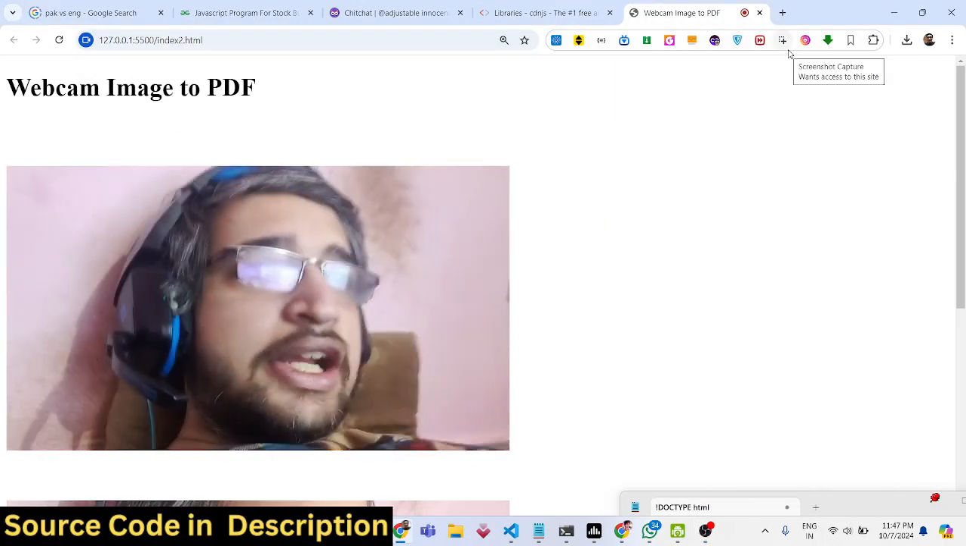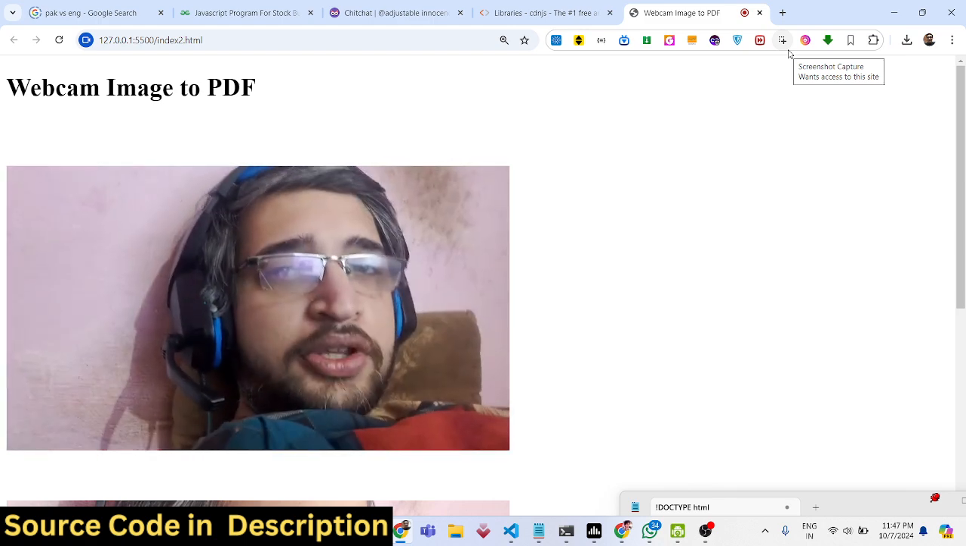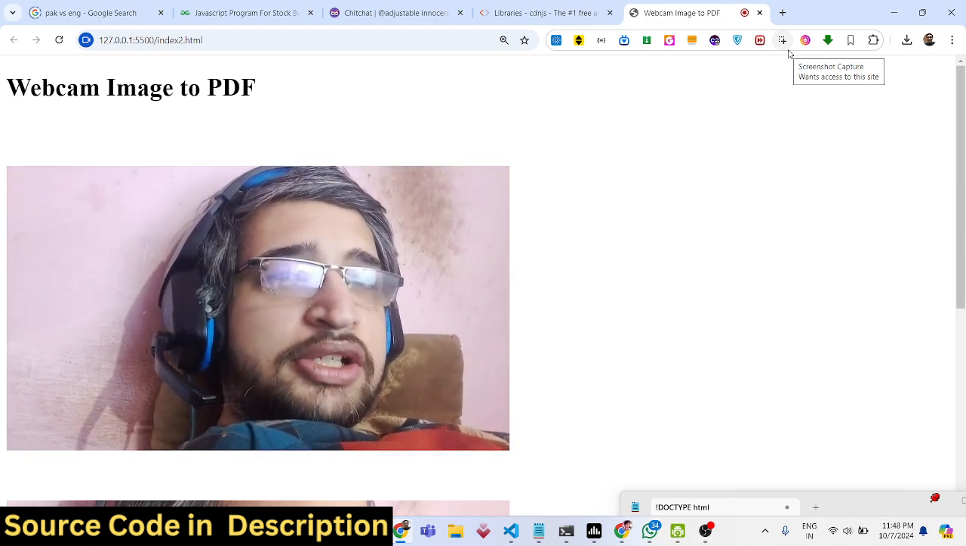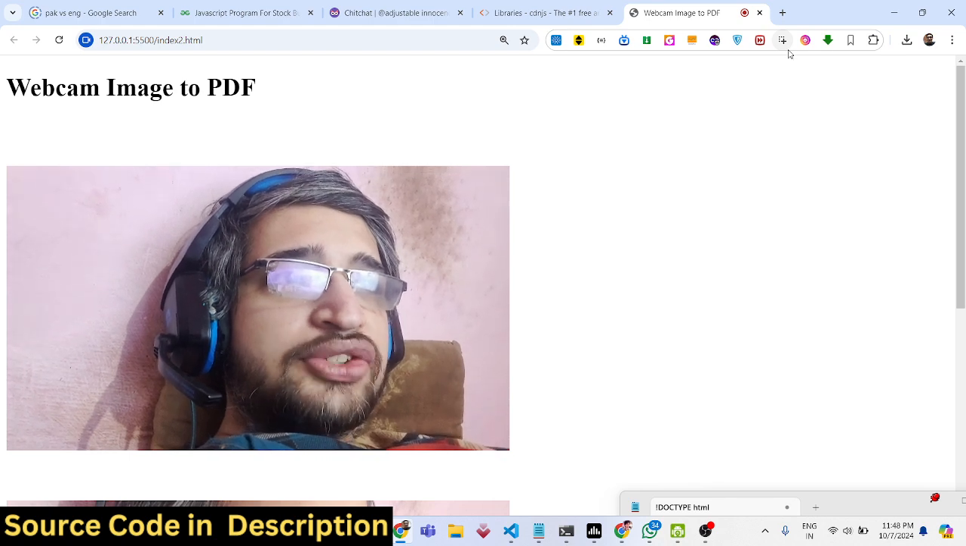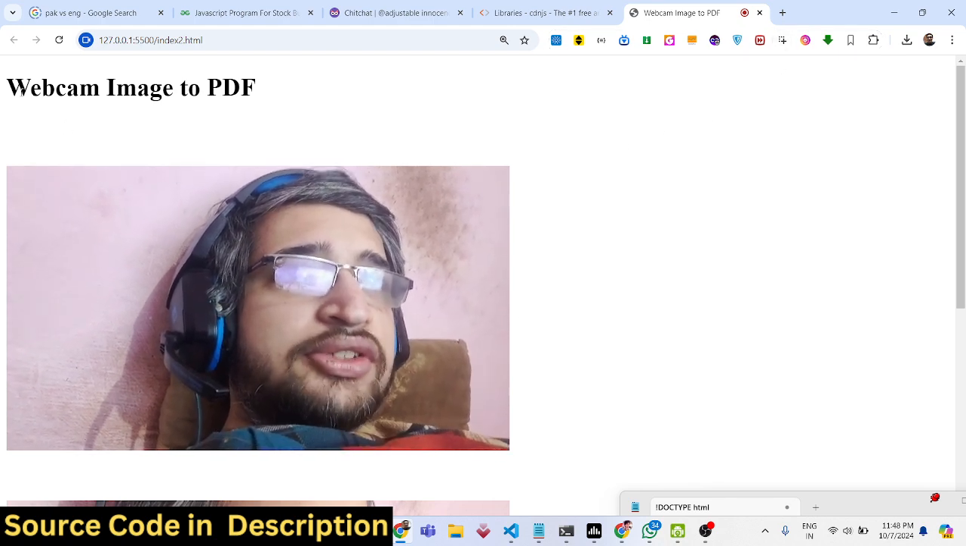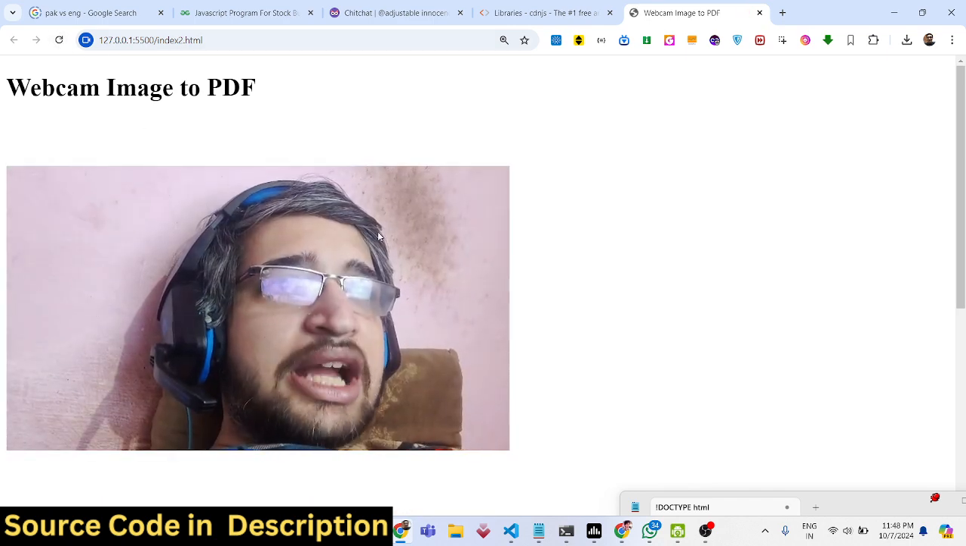So in this video I will show you how to take a picture from your web camera and convert this into a PDF document, adding it to a PDF document using the jsPDF library. You can just see here I just got access to my web camera. So this is the application.